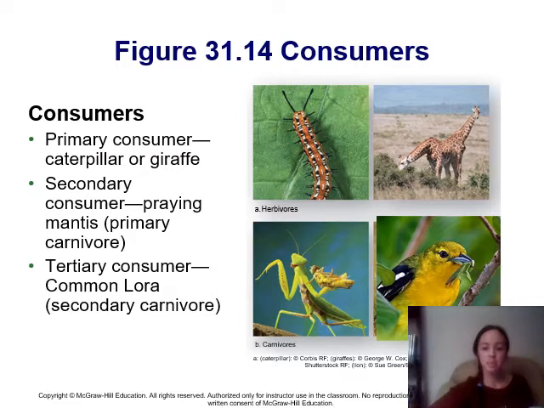Primary consumers can be really small, like a caterpillar, or really large, like a giraffe. Secondary consumers, like the praying mantis, will eat the herbivore that ate the leaf. Tertiary consumers, like the common lora, which is a bird, will eat the first carnivore that ate the herbivore.